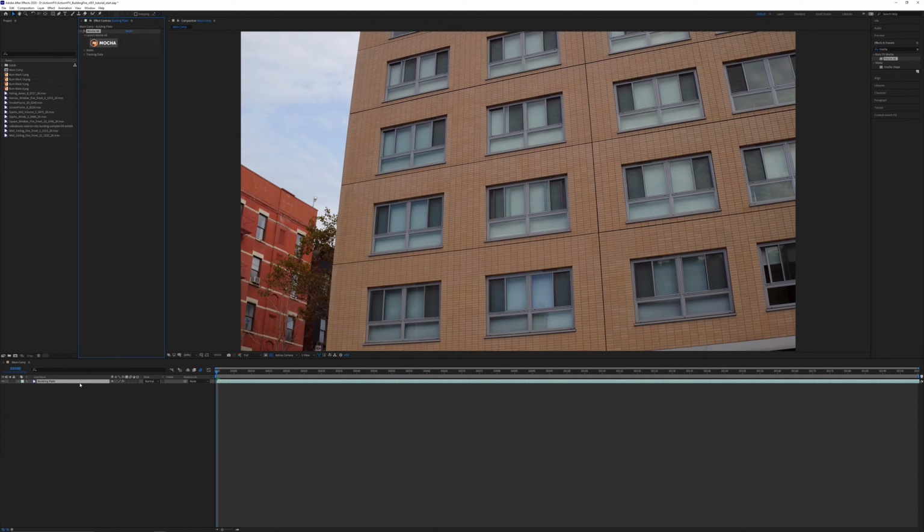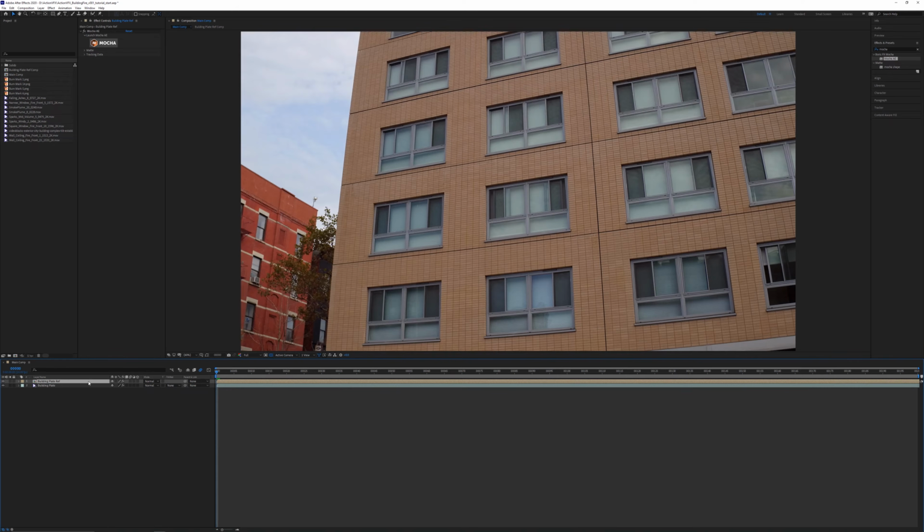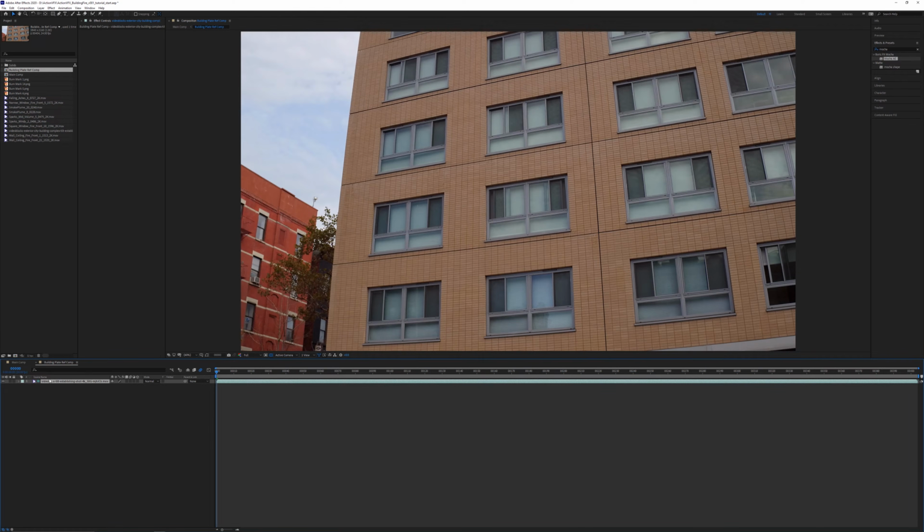And now what we're going to do is take a copy of this plate. So we're going to just duplicate it. We'll just call this plate reference. Then we're going to pre-compose it and leave all attributes. Then let's go inside here. And the first thing we're going to do, we're going to select the layer, go to layer, guide layer. This will prevent this from rendering twice.